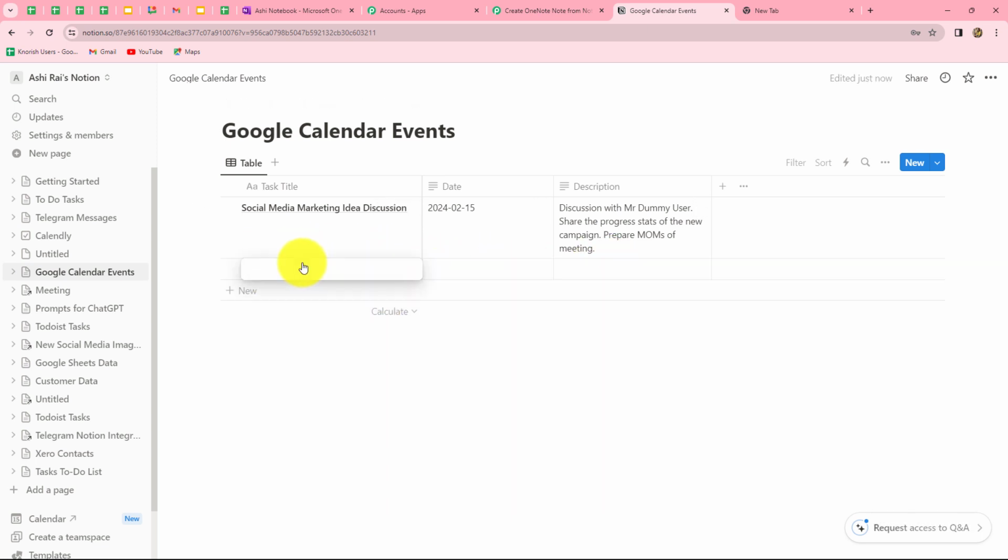So let's say I'm going to add a new data over here with a new task. So the title of the task will be, let's say, urgent team meeting. Here I'm going to enter a date, and here I'm going to enter the description for the meeting. Team meeting on monthly budget and expenditures. Okay, so here I have added a new row and a new data.